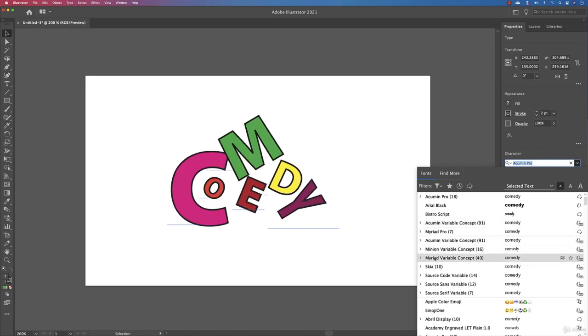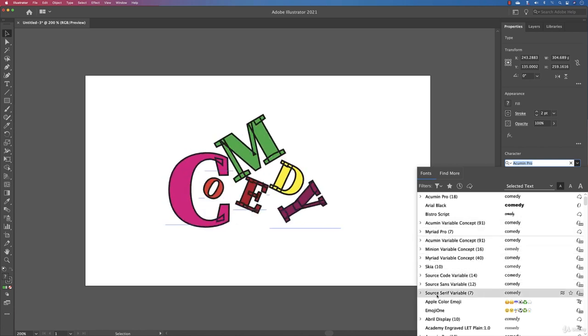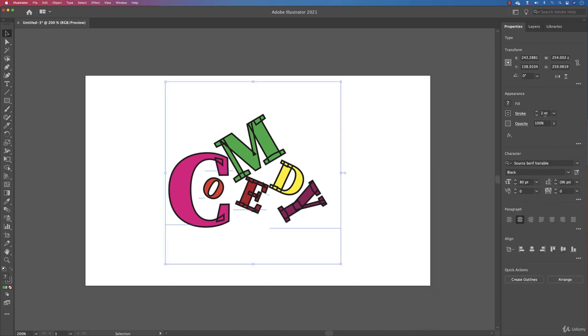Okay, so now after doing all this work, you can come over and change the font. This is quite a nice font. I didn't know I had it. I think it's the stroke. So let's make the stroke disappear. Actually, it's fun.